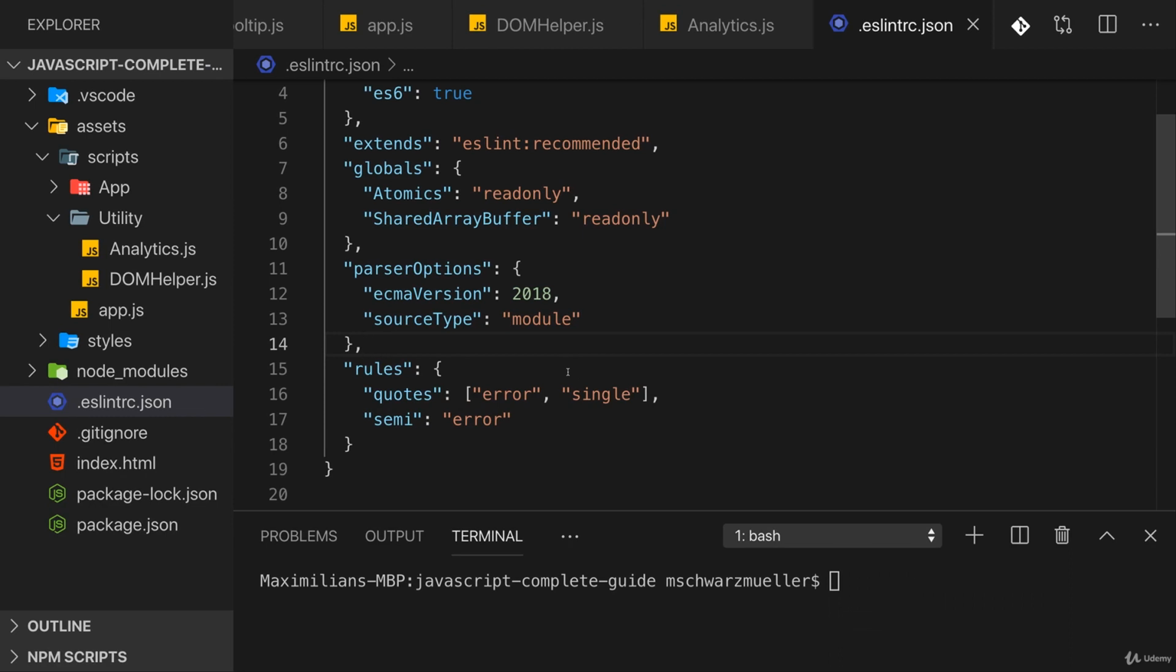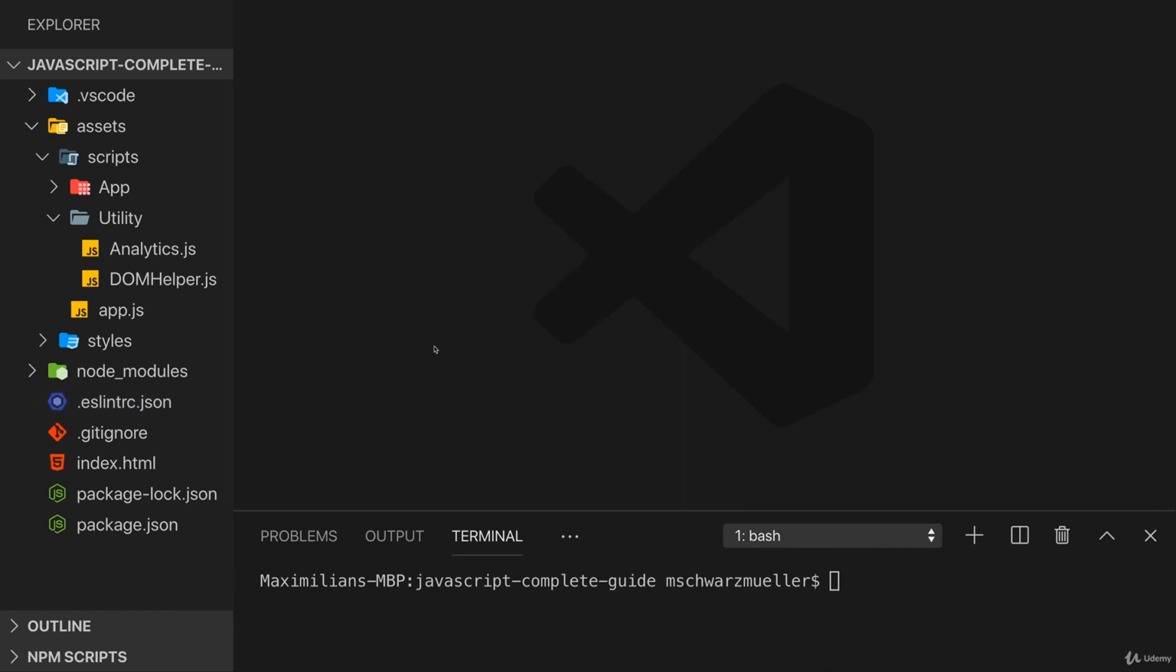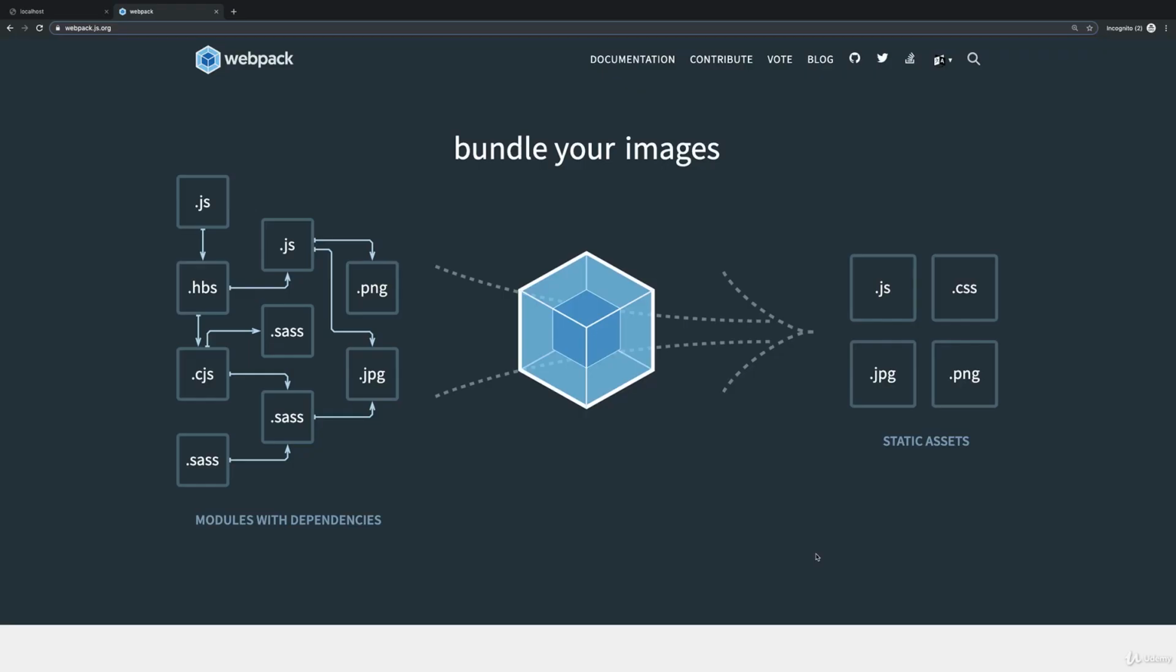So that was linting with ESLint and the VS Code extension. Now let's move on to bundling, where we don't work on our code quality, but instead really on the code we output, so that we don't output multiple files where we need multiple requests, but instead we bundle our code together. So we added linting. Let's now have a look at bundling our code.